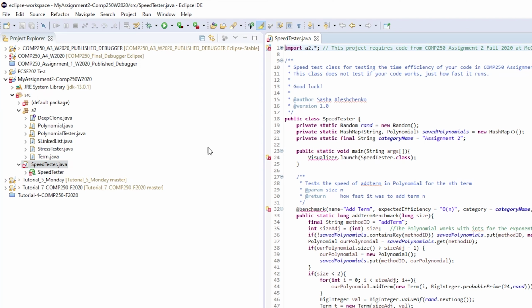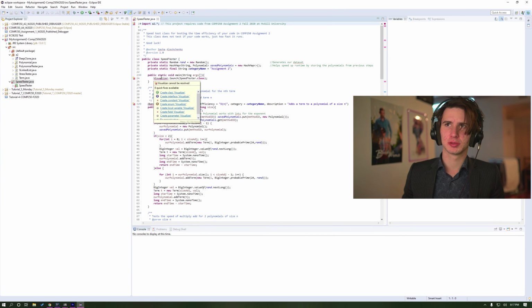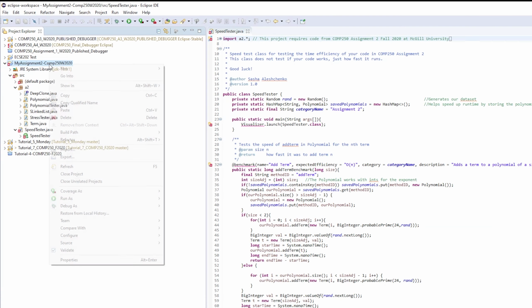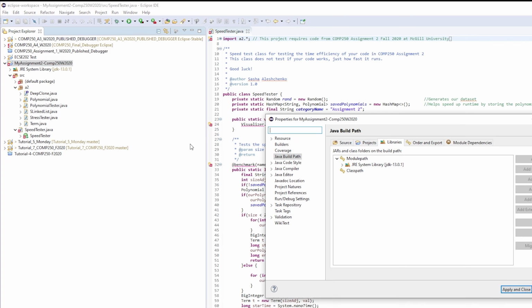There, and now it's going to say it doesn't work because it doesn't have this visualizer imported. No problem. We're just going to import that library. To do that, we're going to right-click on our project. For me, it's my assignment 2, COMP250 Winter 2020. I'm just going to go here into build path, and I'm going to configure build path.